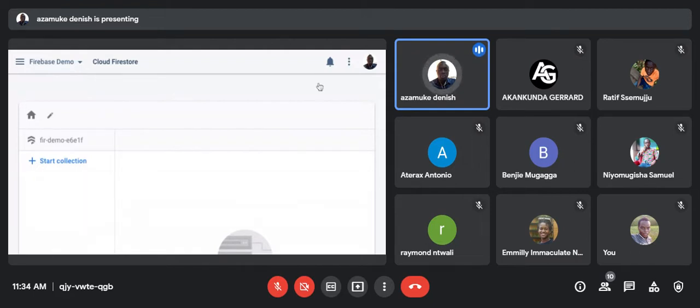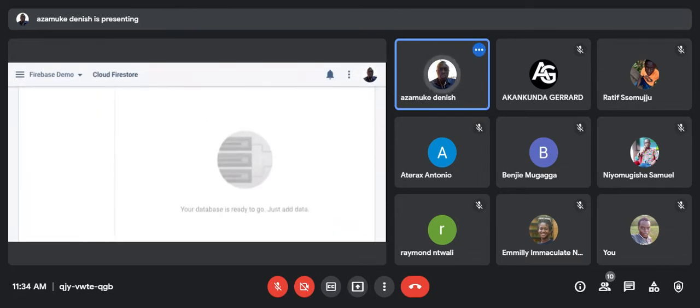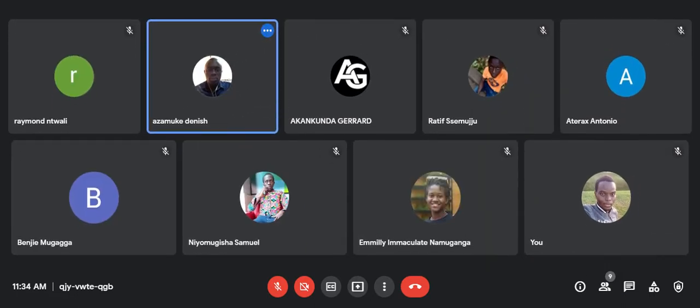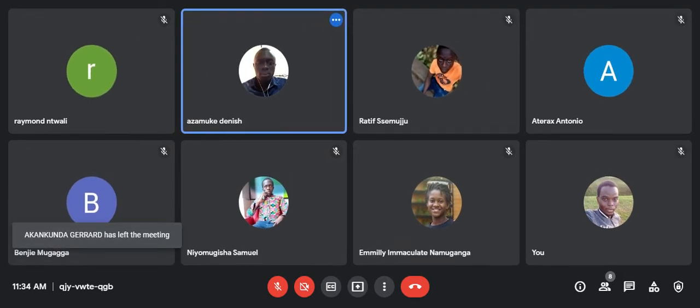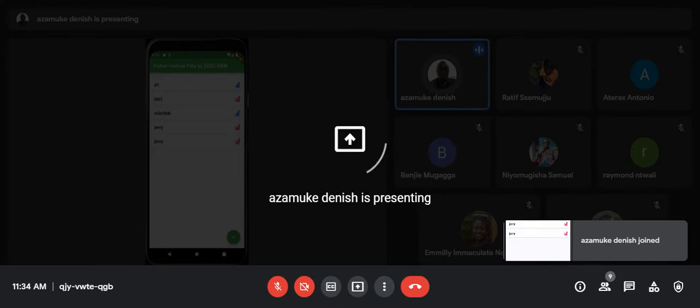Because if you look at this finished app, basically what we have. So let us go back to our editor. So basically what we have is an interface. We have already seen this.